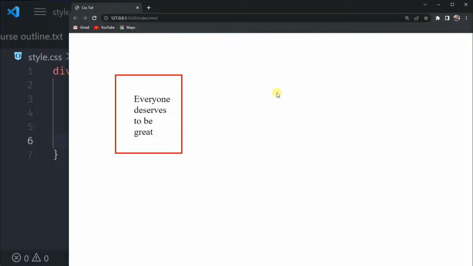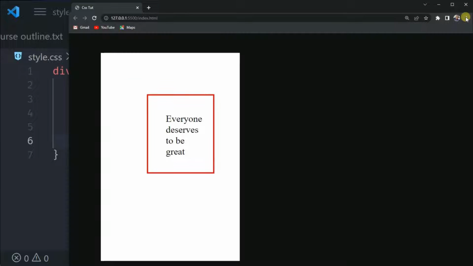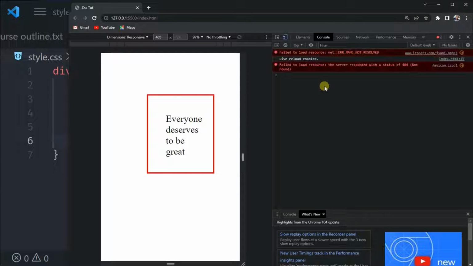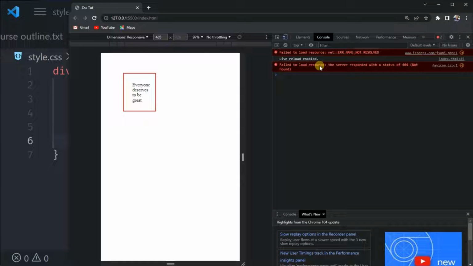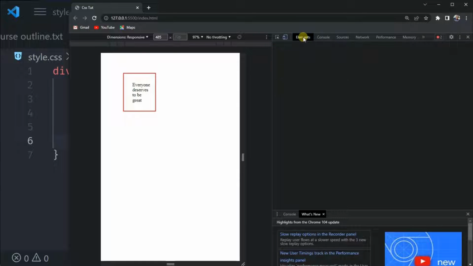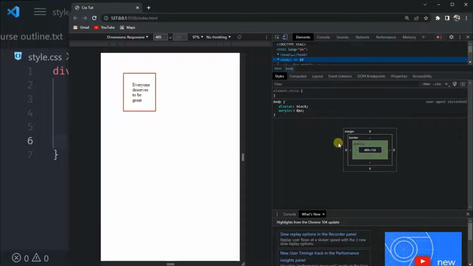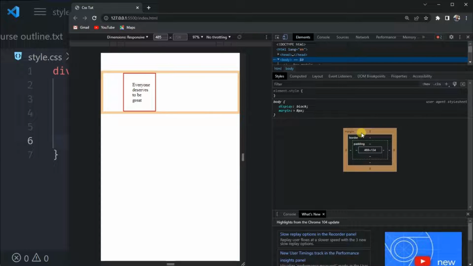use Ctrl+Shift+I even in Chrome. In some browsers, F12, and if you can't find the shortcut, you can just go to the options and click on the developers tool. Once I open this, I'll make sure I'm in my element tab, and once I open that, I'll be able to see my box model. Okay, I have this over here.